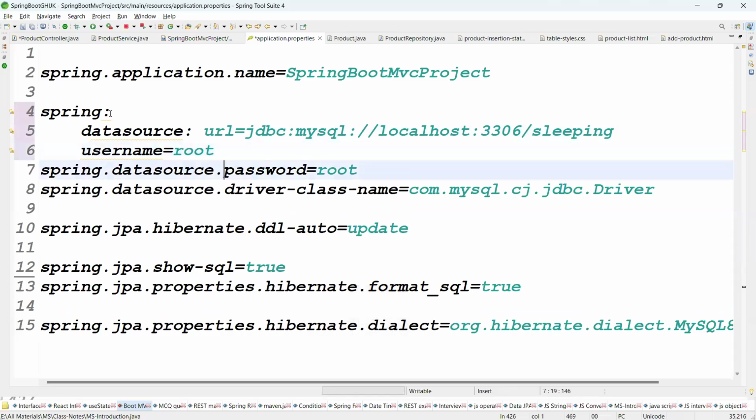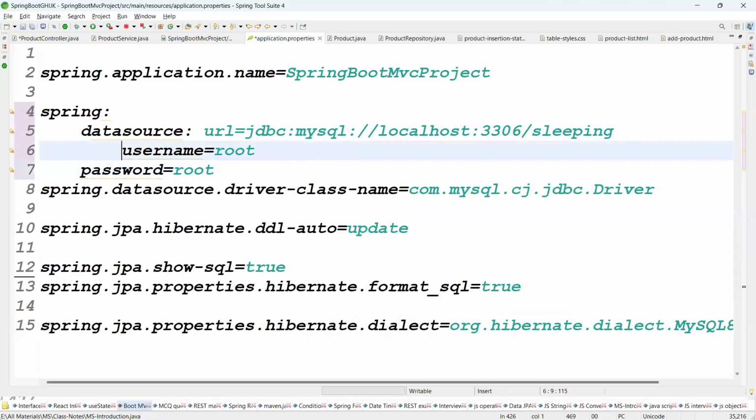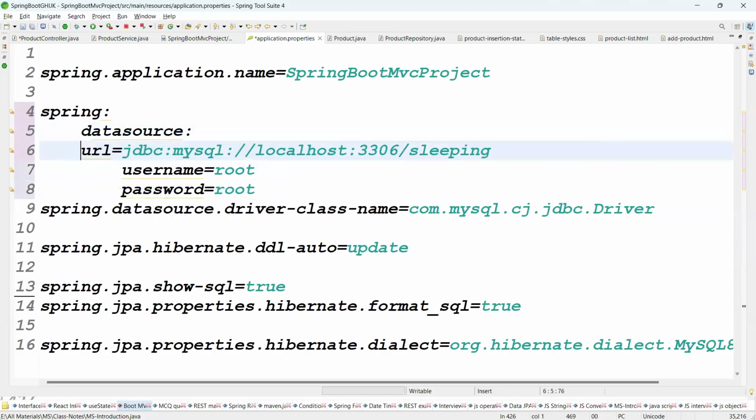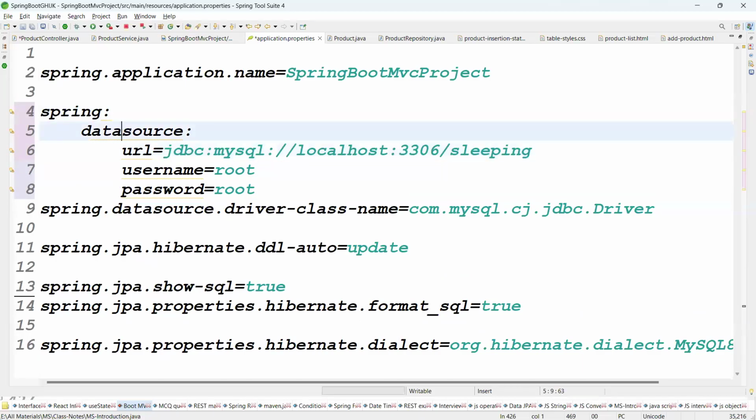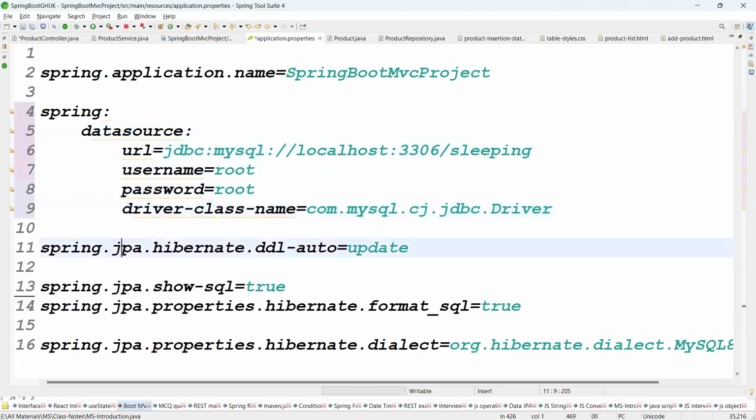Spring dot data source dot username, spring dot data source dot what? First one is URL, right? Fine. Spring dot data source dot URL, username, password, driver class name. That is the data, guys. Hey, which one is good?